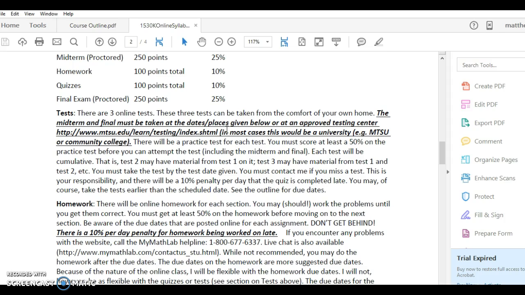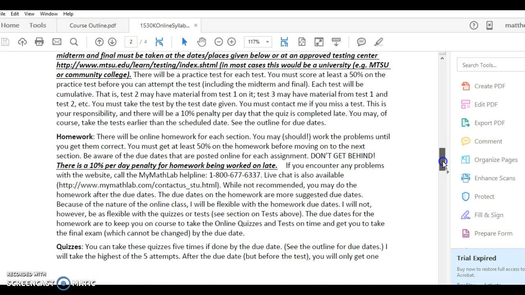Again, that will have to be approved by the MTSU Testing Center, and that is a process. So if you plan on doing that, make sure you give yourself plenty of time to get that accomplished. Do not wait till the last minute. Also, the test taking times at the testing center are first come, first serve. So I would encourage you to schedule your exam as soon as possible. We'll talk about those dates in just a little bit.